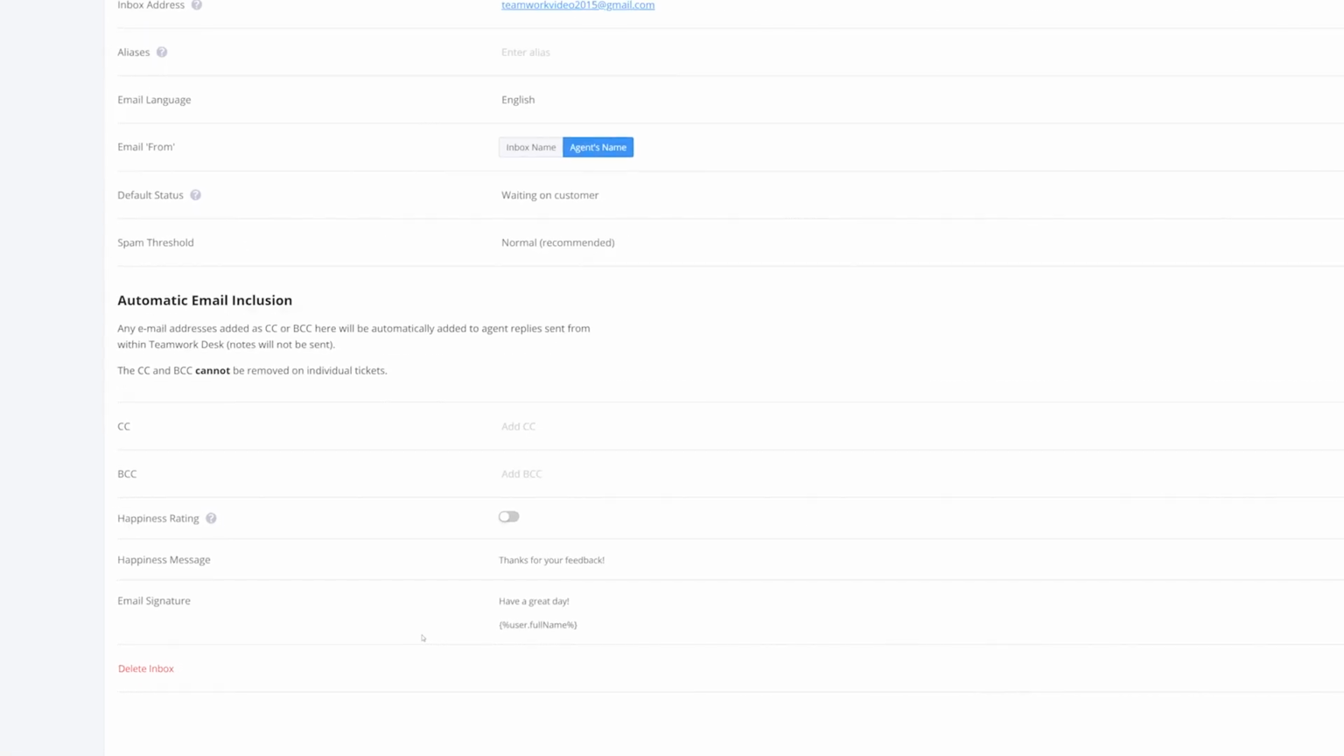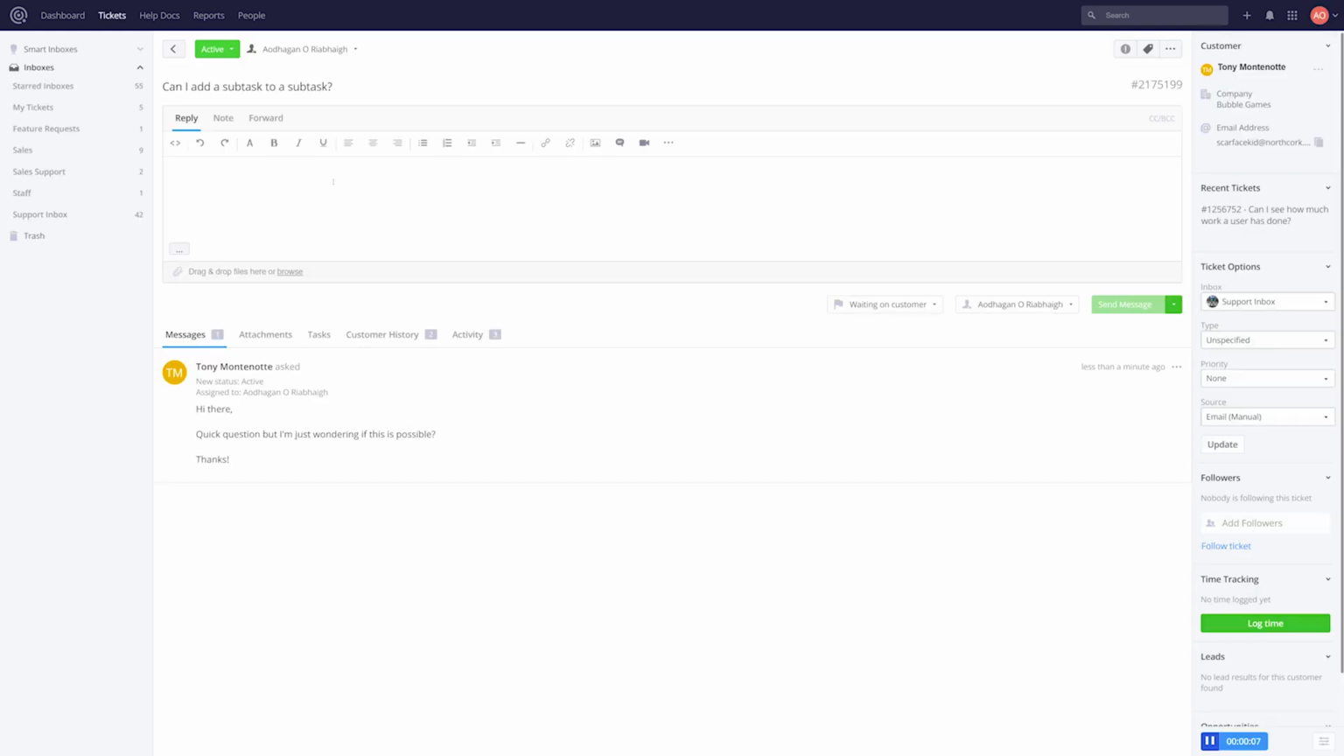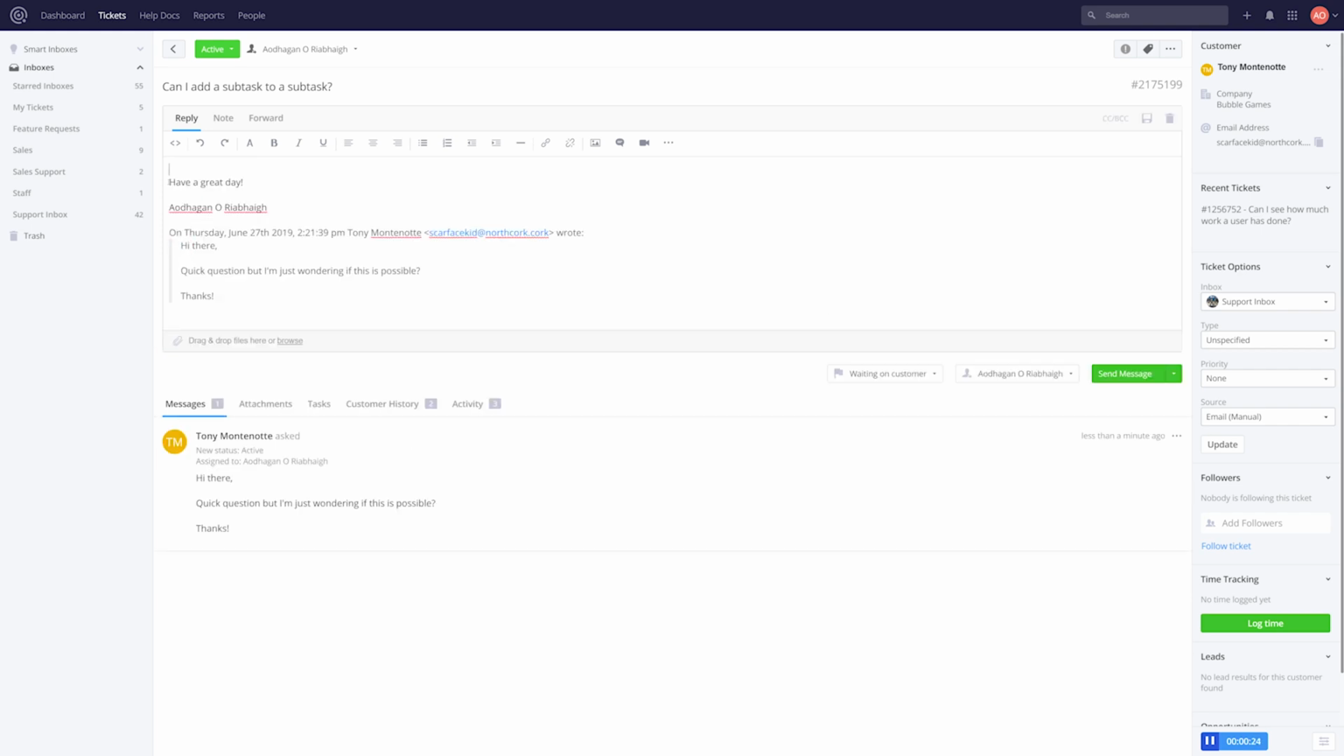And now whenever we add a reply to a ticket in this inbox, this email signature will automatically be added. Here we are in a ticket in our support inbox, and if we look here at our reply window and expand on this option here, you can see that our signature has been added and that the agent name has been filled in. And that's it.